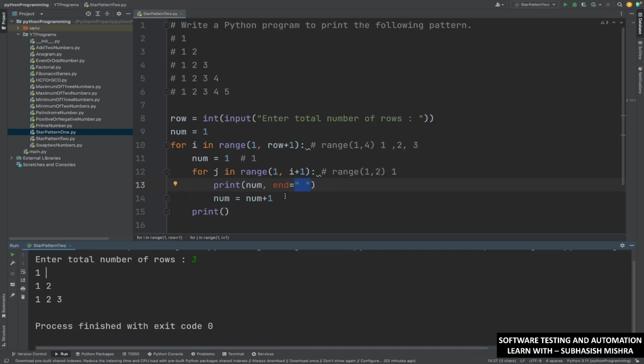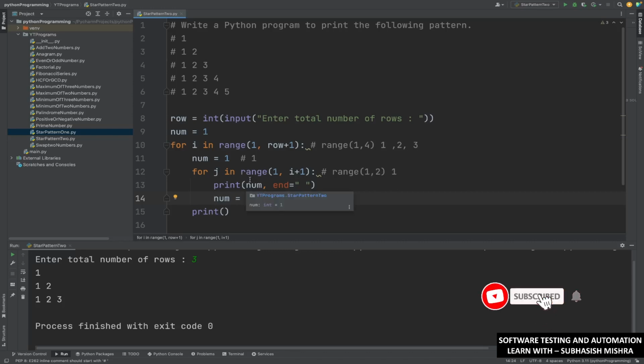And then what we are doing again? num equal to num plus 1. What is the num value? The num value is equal to 1 now. Again we are telling num is equal to num plus 1, means 1 plus 1 is equal to 2. Okay. Now what is happening? The num value is equal to 2, and now it will go up. Here you can see the range is only 1, so the j loop will not execute one more time. It will execute only once.